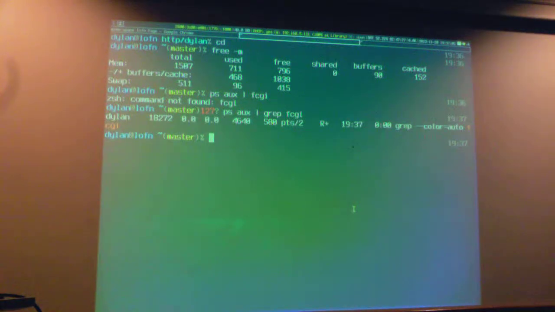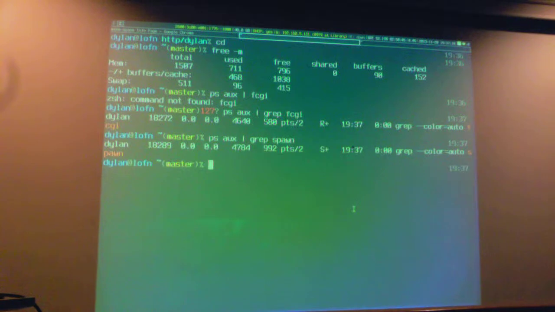Dylan knows how to type grep. No, that's not what it's called. Oh, I'm on the wrong box.